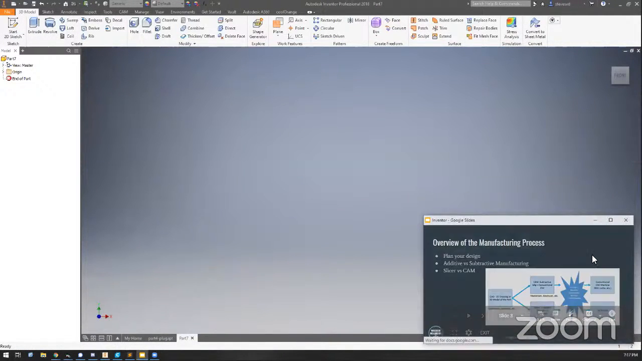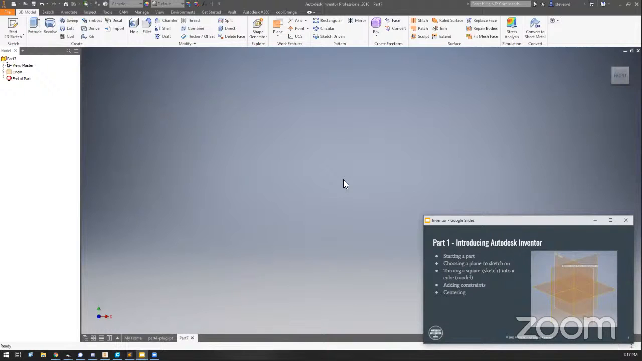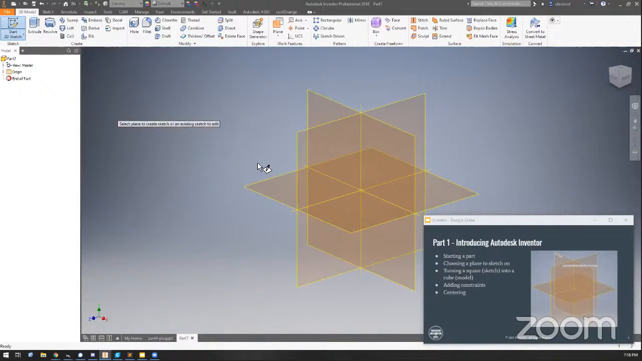So what next? The next part is we're going to actually start drawing a part. When you start a part, you need to identify an axis or a plane that you want to work in. To start doing that, you can click on the upper left button here that says Start 2D Sketch. When you click that, you'll get a set of planes that show up in your work area here, and it's asking you which plane you would like to draw this sketch on.